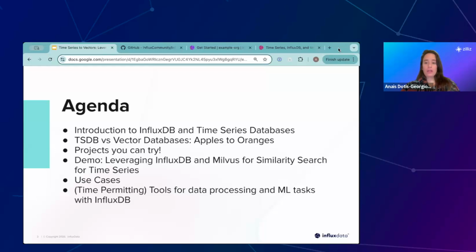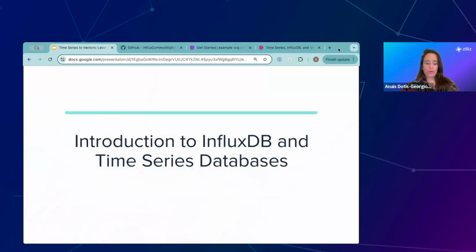Then we'll talk about some use cases for InfluxDB in the machine learning space, just so that you have a better understanding of some of the spaces that I work in more specifically. And I don't think we'll go through the tools that you can use for tasks such as machine learning and data processing, but we might. So that's a maybe. So yeah, let's get started.